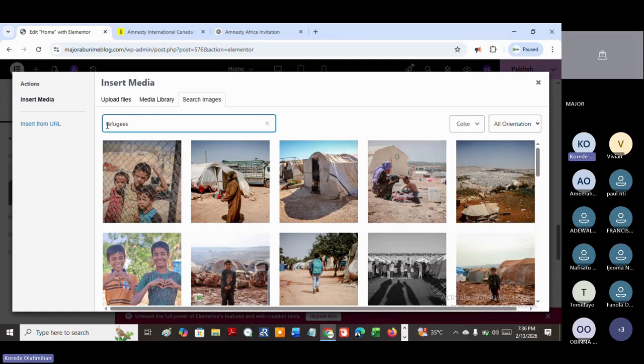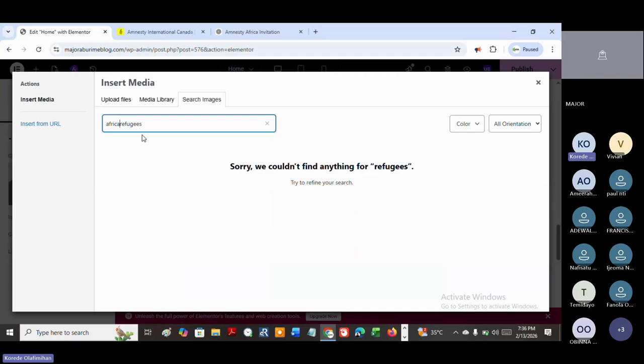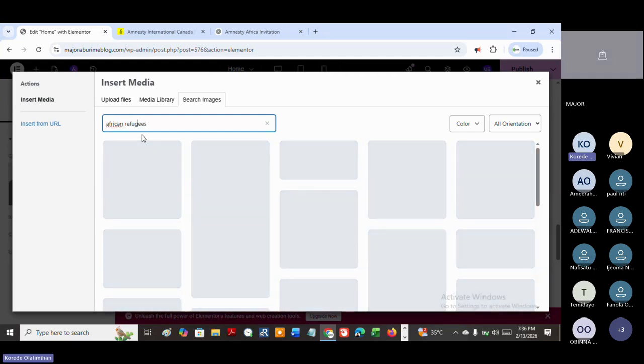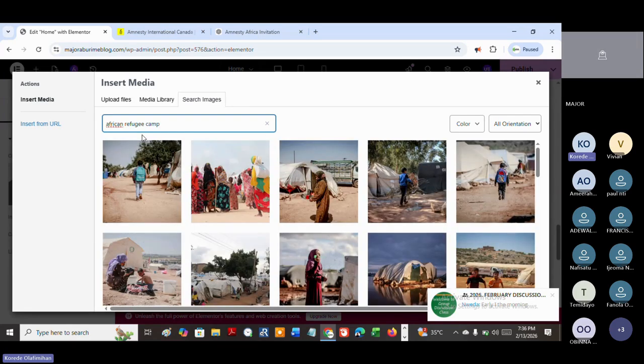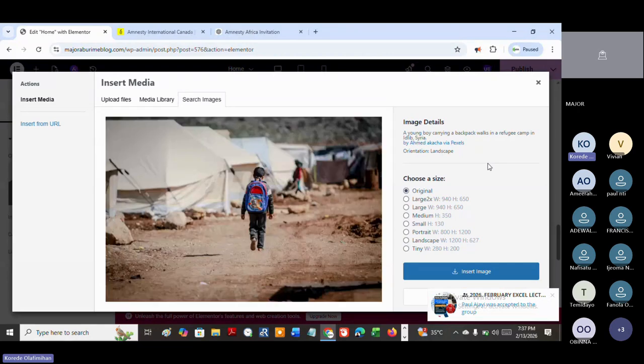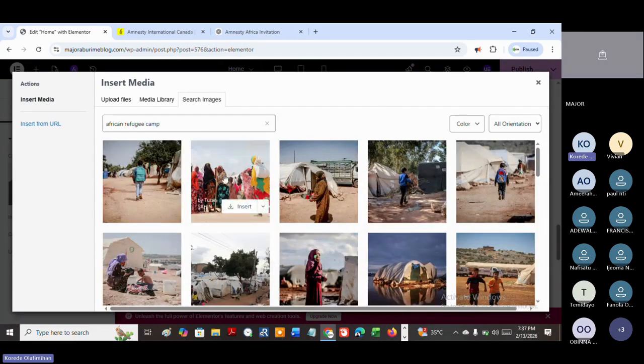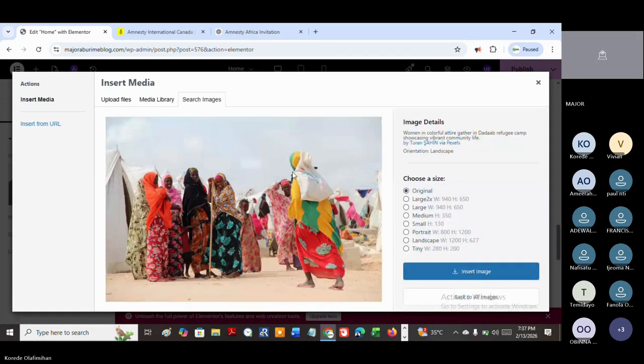Let's say African refugee camps. Let's see what that will bring. Okay, I think this kind of ties in. Let's see this picture. So let's see this one. Okay, this seems to be close to it.